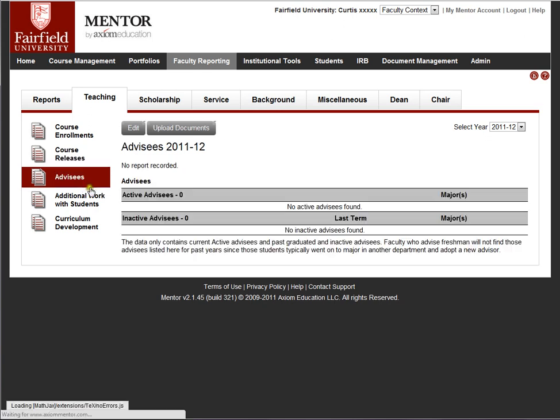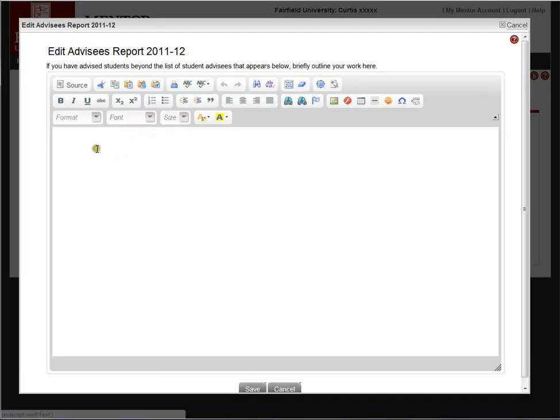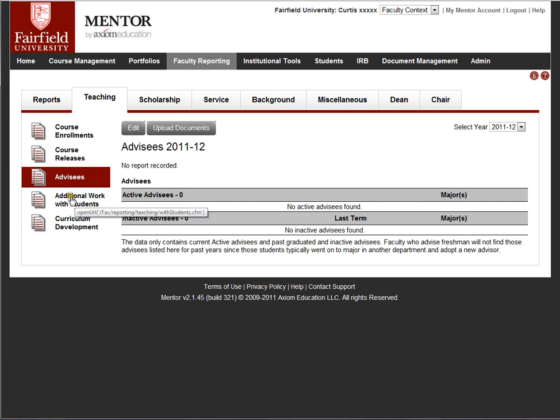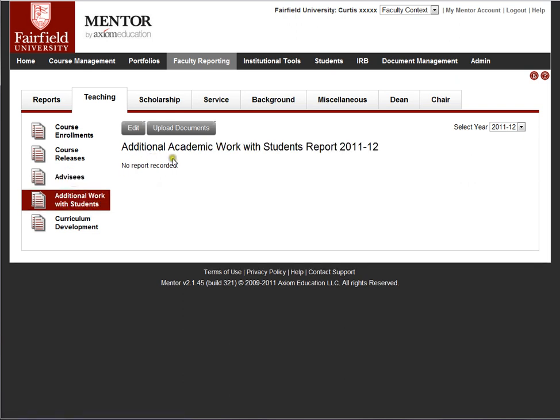It's a page for advisees. If advisees are defined in your student information system, they will appear here automatically. Faculty can write notes or list the advisees or the count of advisees that they have if you don't have the advisee information imported automatically into Mentor. It's a page for additional academic work with students.